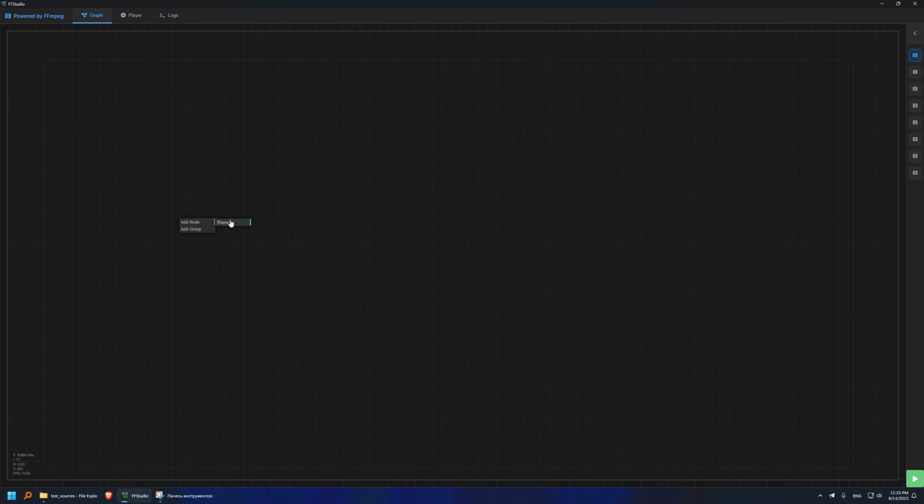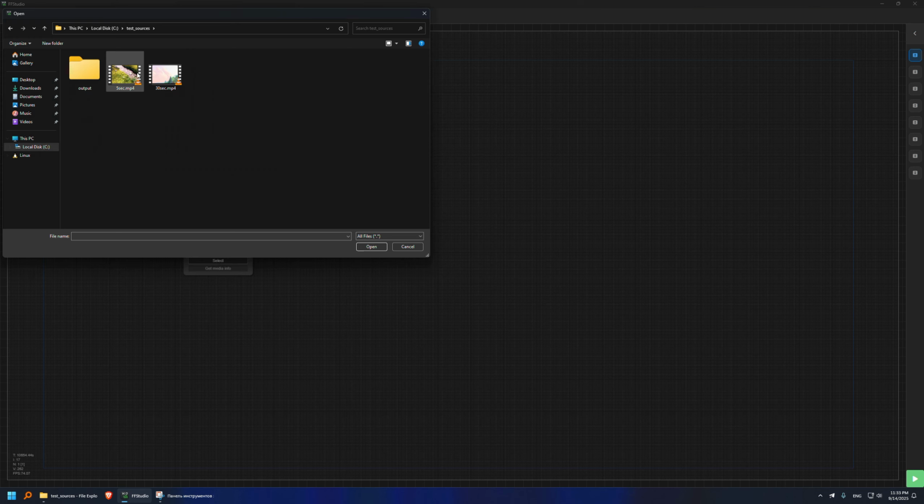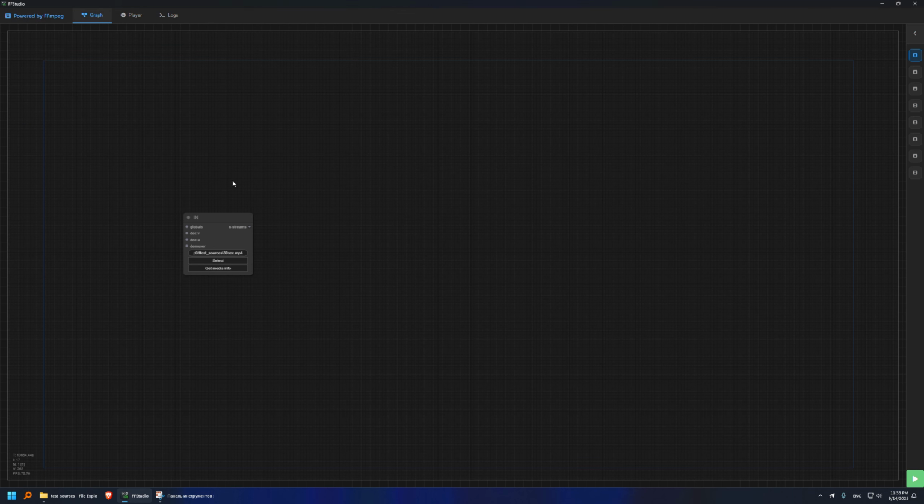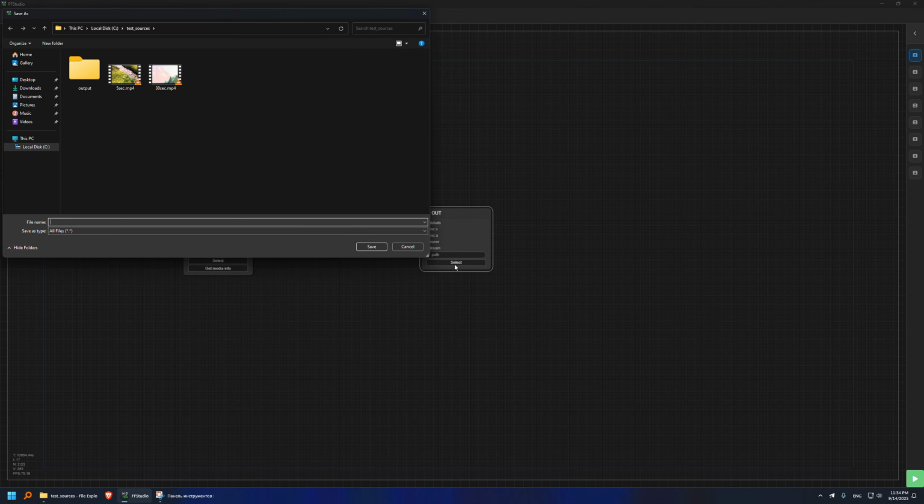Right click and choose input node. Select your file. Right click again and choose output node. Select output path, name and extension.